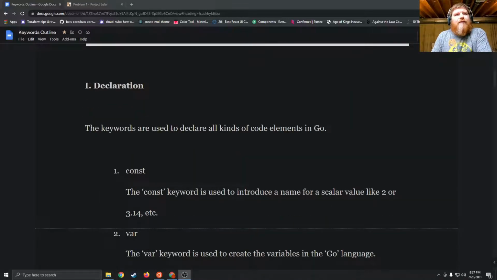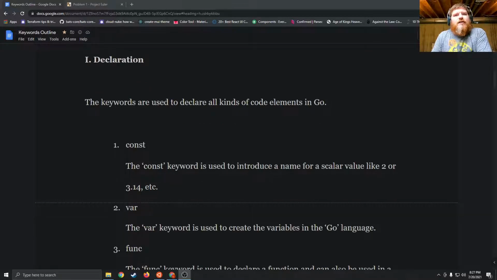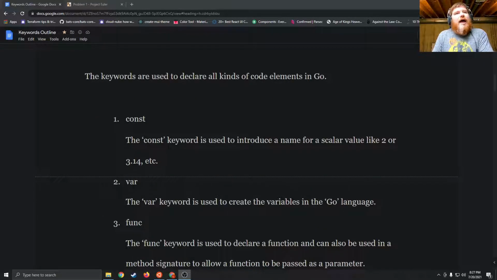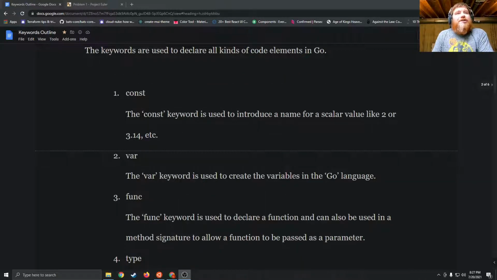So we have const. This is for a constant for any scalar value. You can think of a constant as a constant value. I don't know how to explain it better than that, but essentially the idea is that you declare it and the value cannot change. That's the important part about it, right?